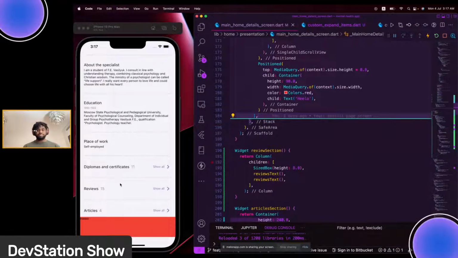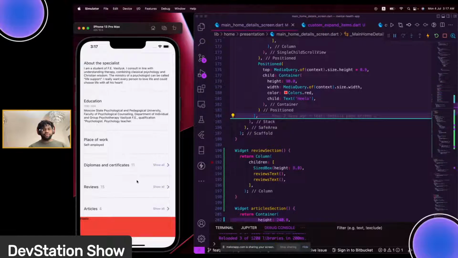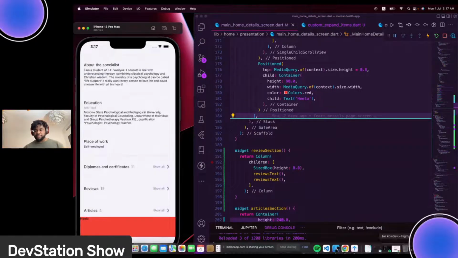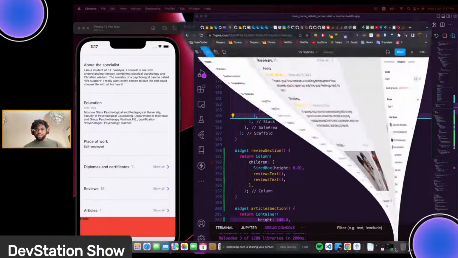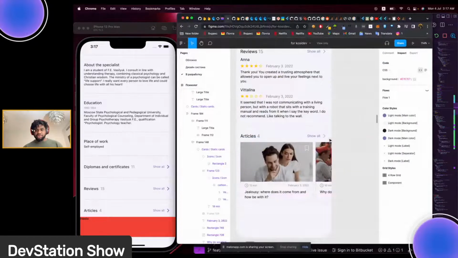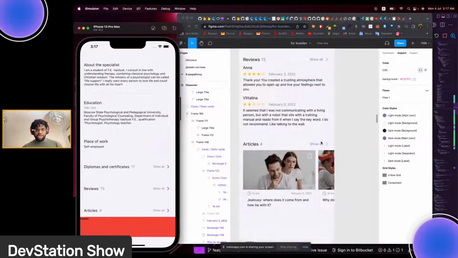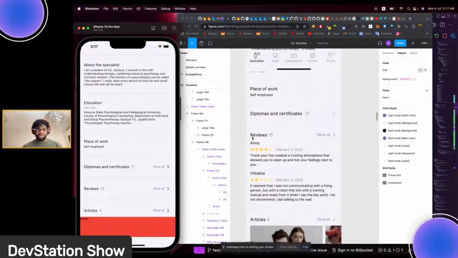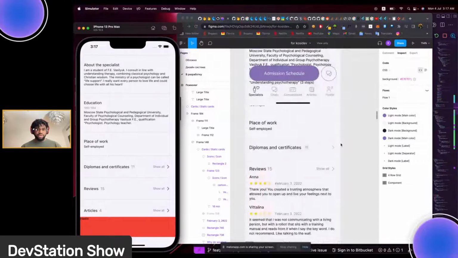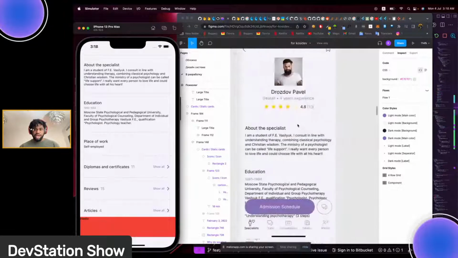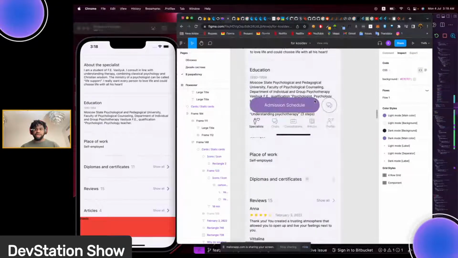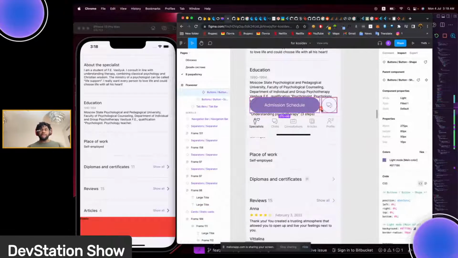So guys, we are able to finish this part of the details page. So the article section is done. I'm happy for us. I'm trying to see if there's something we're missing. The review, we did that. Diploma, we did that. Place of work, we did that. Right now is to add this. So let's go ahead and add this to our app.